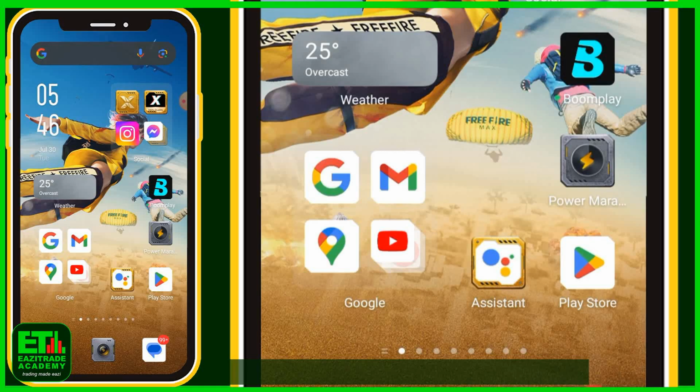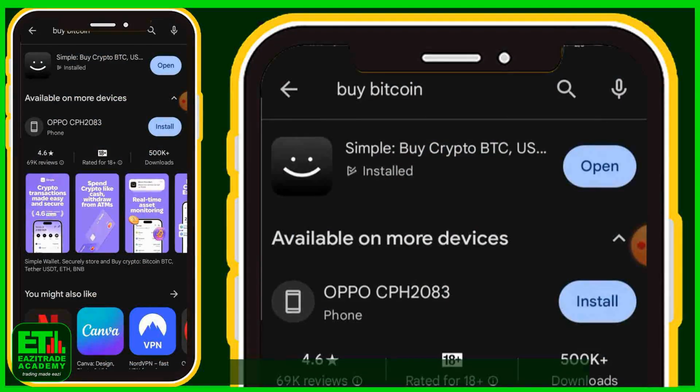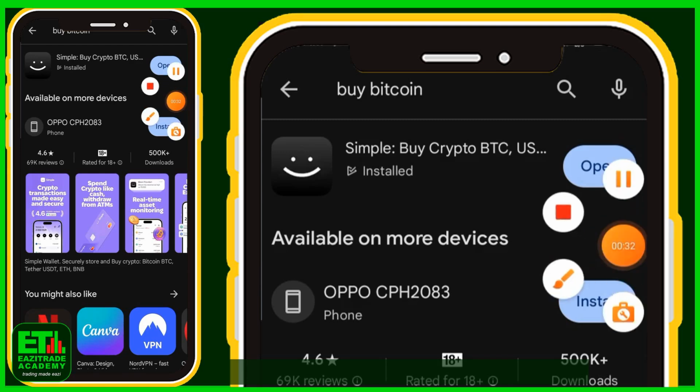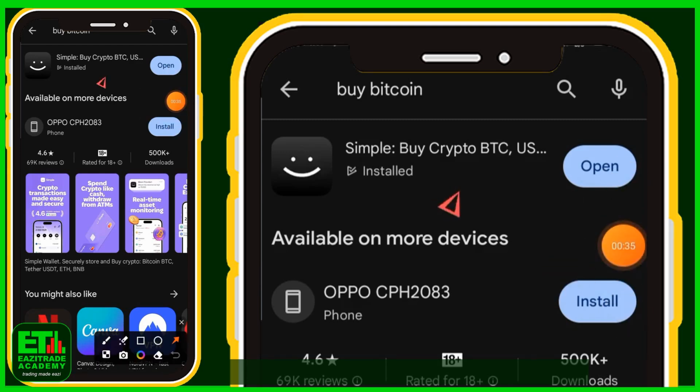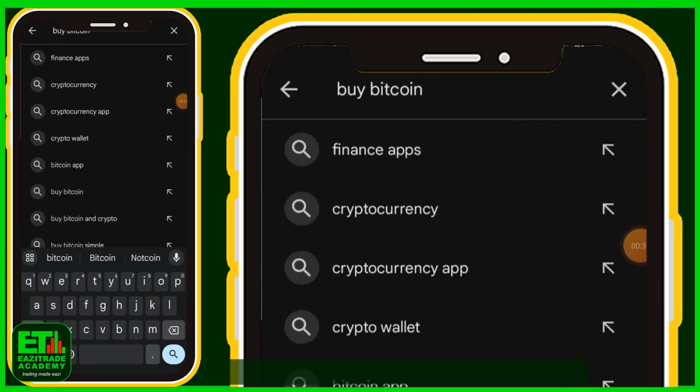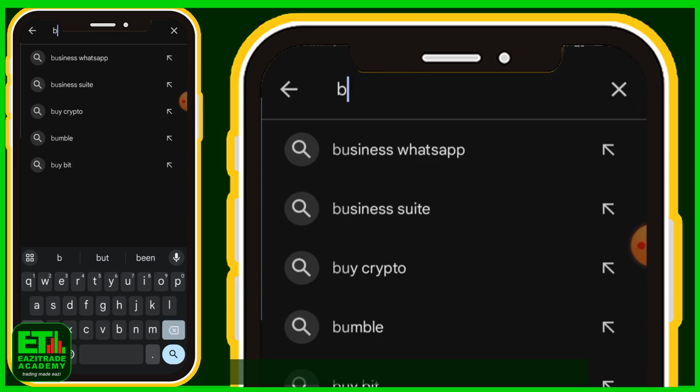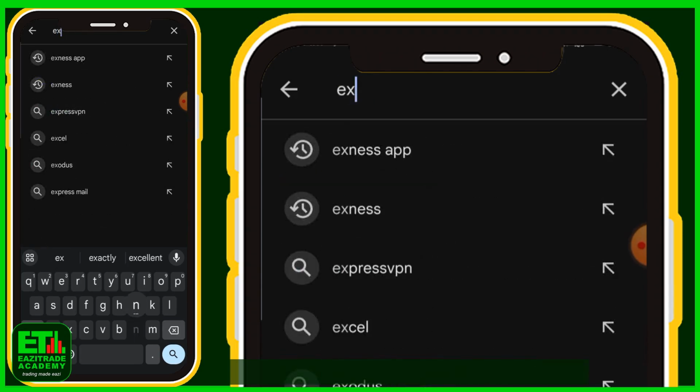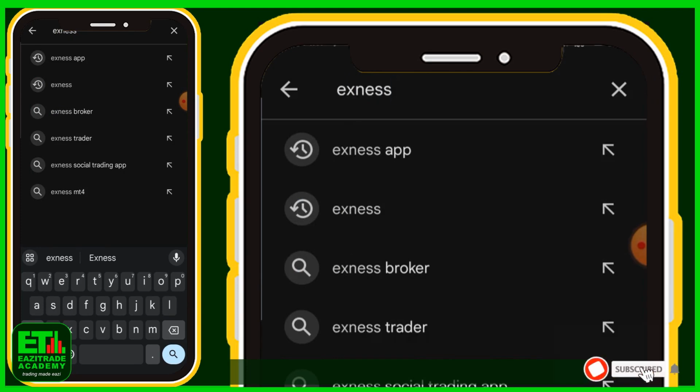Alright, if you're using an Android phone, all you have to do is go straight up to your Play Store. If it's an iPhone, go straight up to your App Store. Then use the search space to search for Exness. You can also have the Exness app on your phone. Peradventure, if you're using an iPhone and you're not able to download the app, you can stick to using the account you've created on the web.